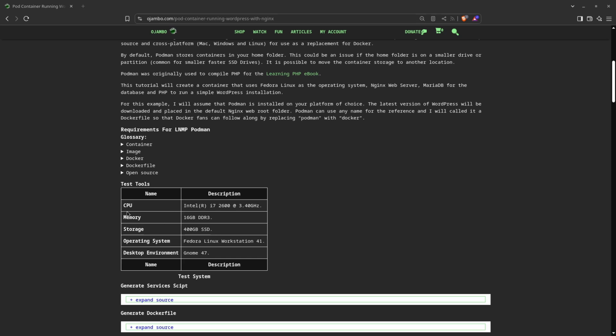So if you're wondering what type of system I'm using, this is my workstation. It's an Intel i7 2600, from 2011. It's got 16 gig RAM, and this is the SSD. It's Fedora Linux 41, the latest one at the time of this recording, and I'm using GNOME 47. That's not really that important.